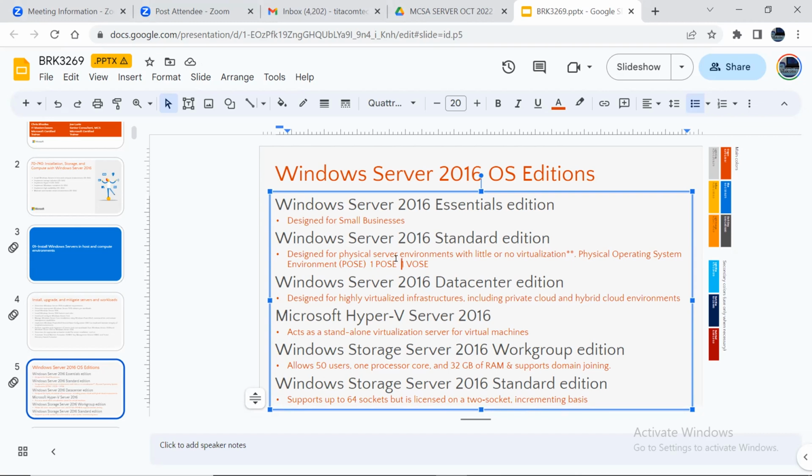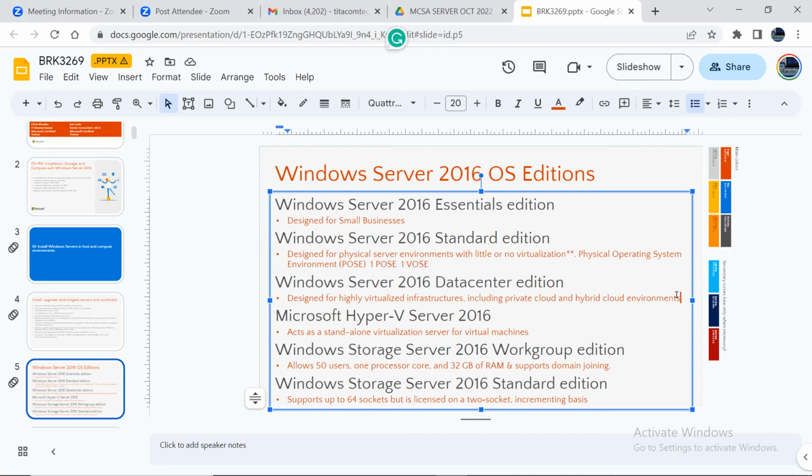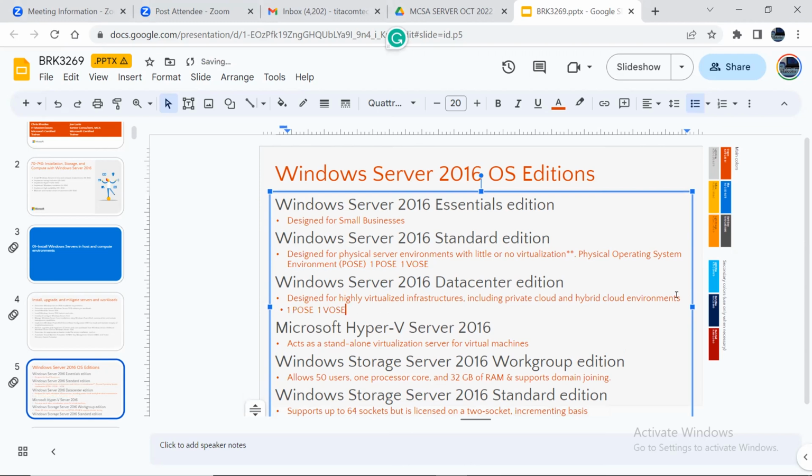Meaning that on a physical server, if you are using standard edition, you can only install one VM. But when it comes to data center, it supports one host, unlimited hosts. Meaning that you can install as many VMs as possible. And that's the best.